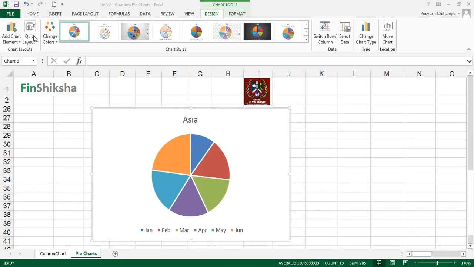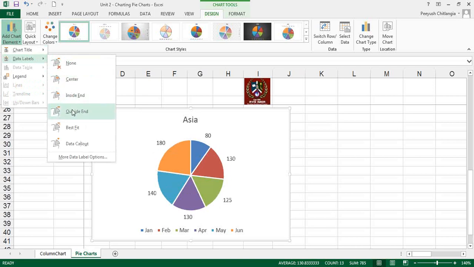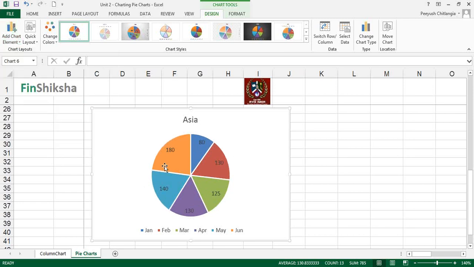Now, in the case of a pie chart, it's relatively easy to add chart elements. On the left hand top, under the design tab in chart tools, you see this add chart element. You could add data labels, and it gives you an option to put data labels either in the center, inside end, outside end, best fit, and a data callout. Data callout automatically converts this in terms of percentages. So let's put this on the inside end.